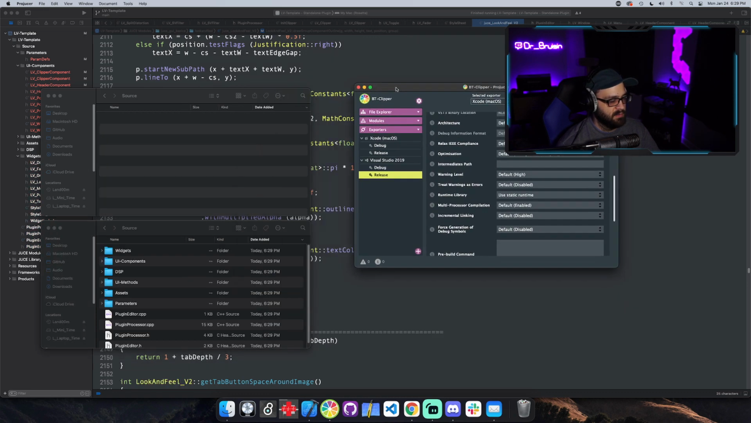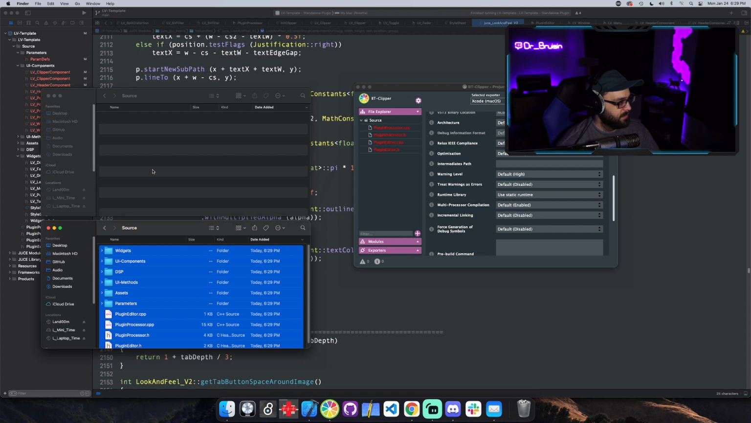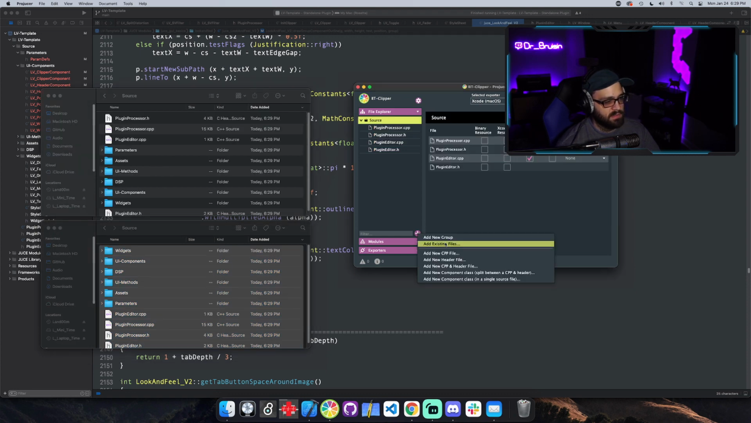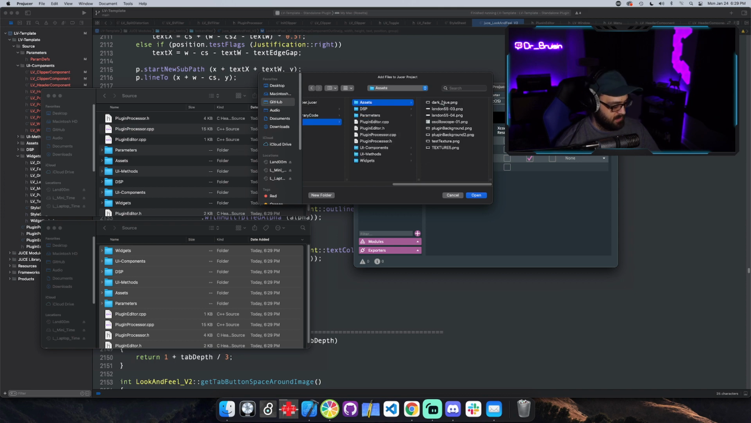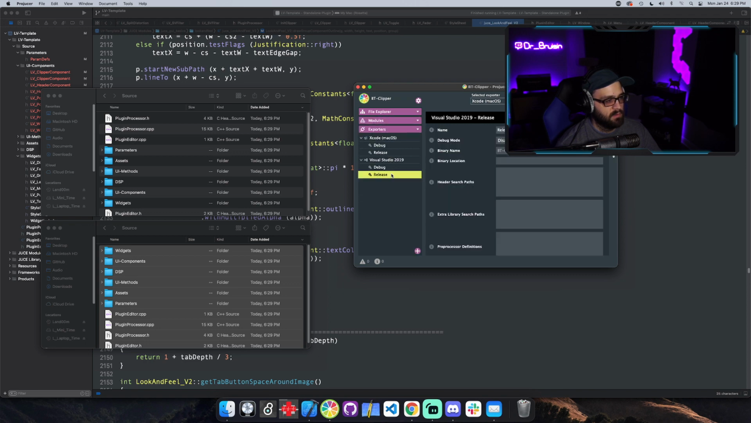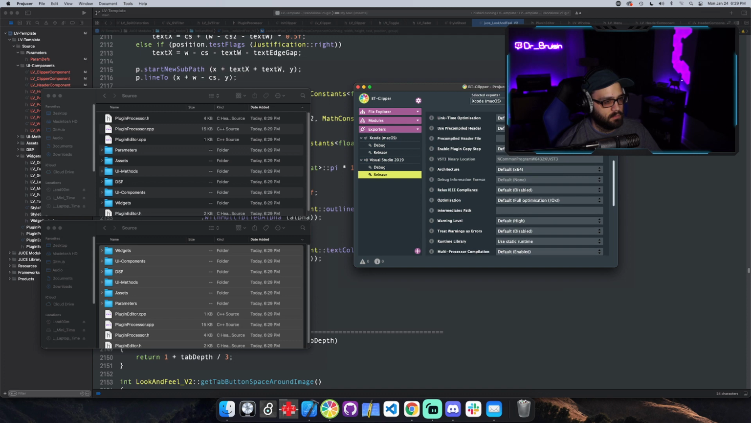Where's the, okay, BT Clipper. Okay, so what we'll do is, which window is this? Copy and paste. Source, we'll say add existing files, and we'll just say all of them. And was this the one? Okay, that should be good.